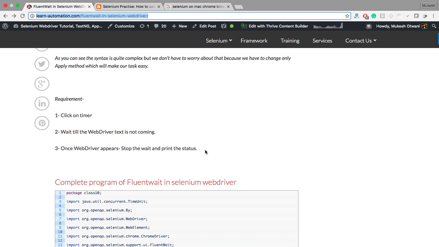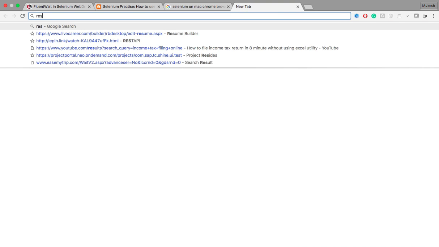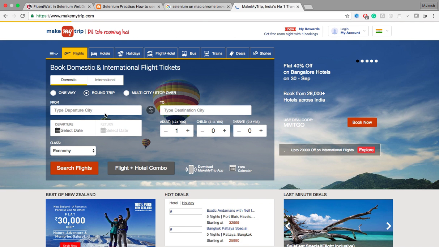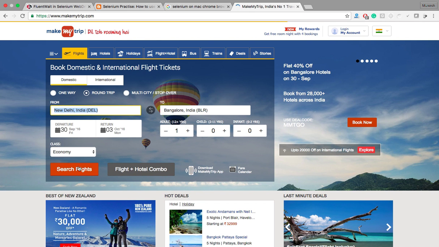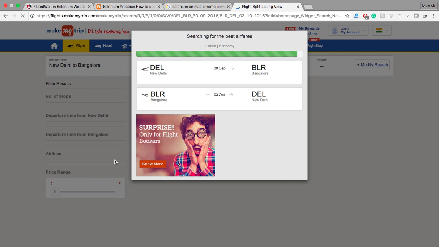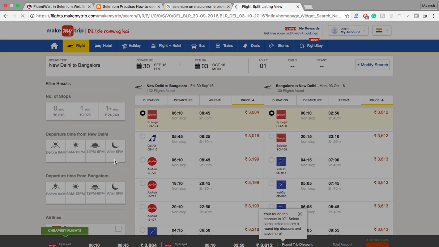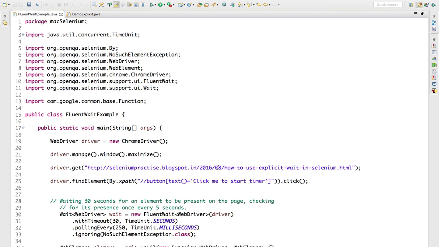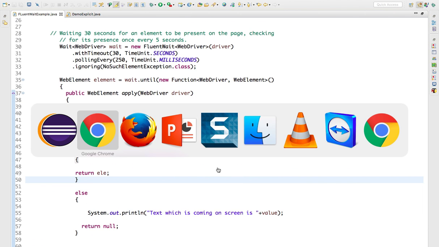You can take any live application, like Make My Trip or Amazon, where they have the dynamic wait. Let's say Make My Trip, and I will tell you how you can apply this. Let's say Delhi to Bangalore, take any flight. You can see it will take some time to load the flights, right? So you can keep a fluent wait here, wait until the flight rates are coming or not, right? There are so many examples, so hope you will implement the same.